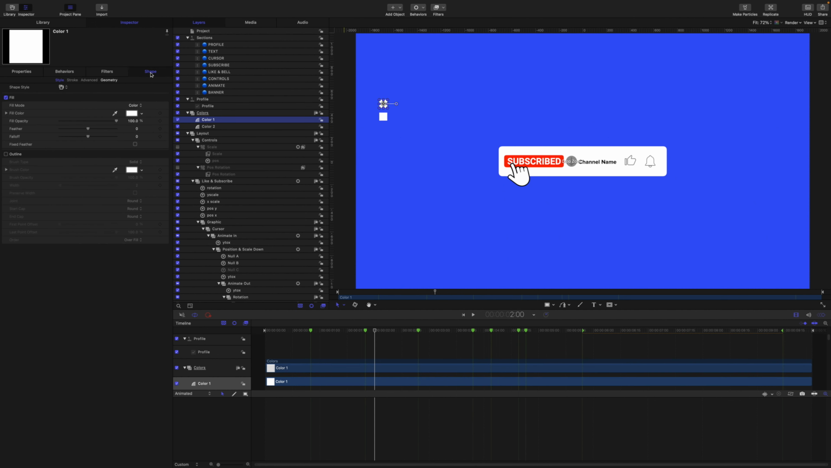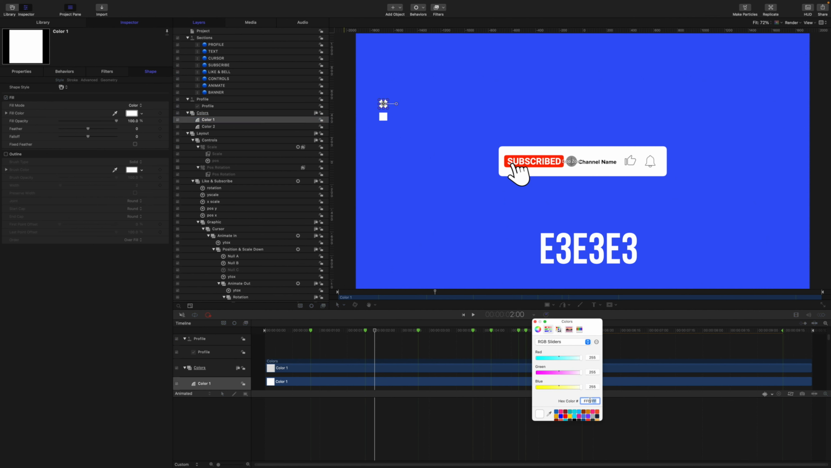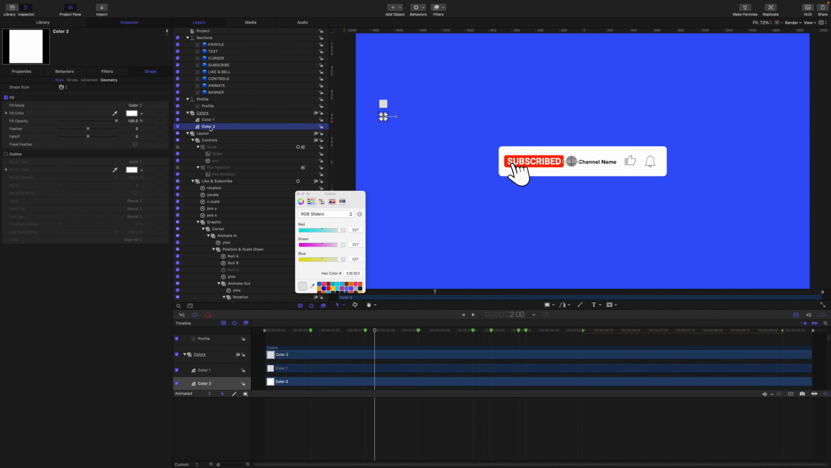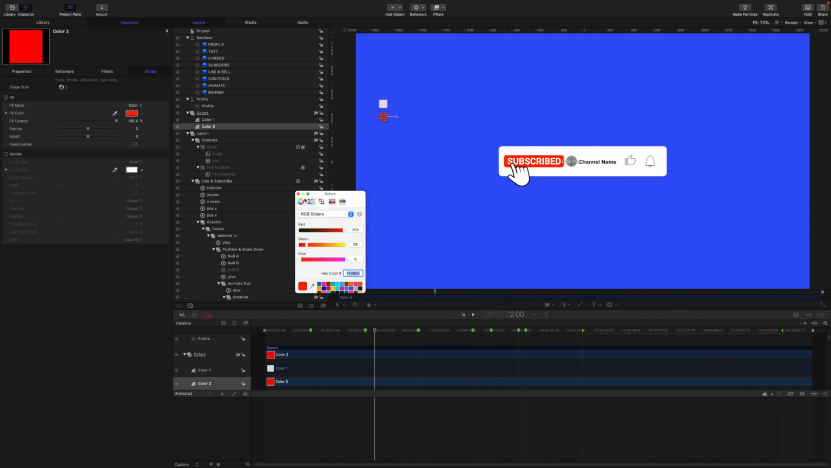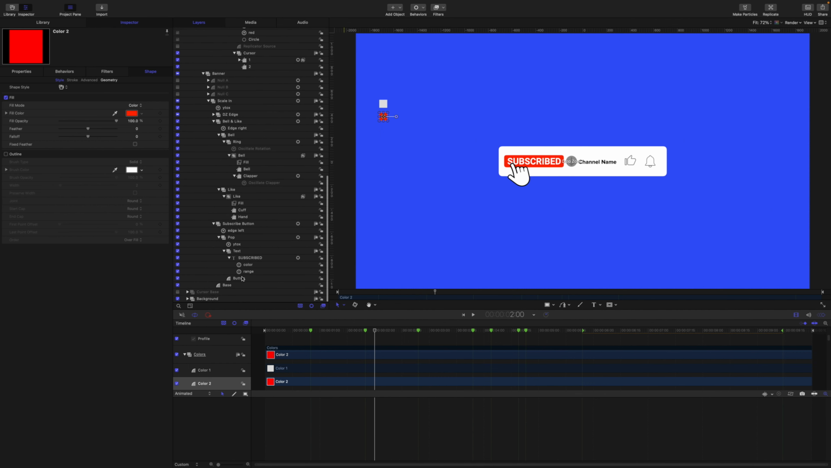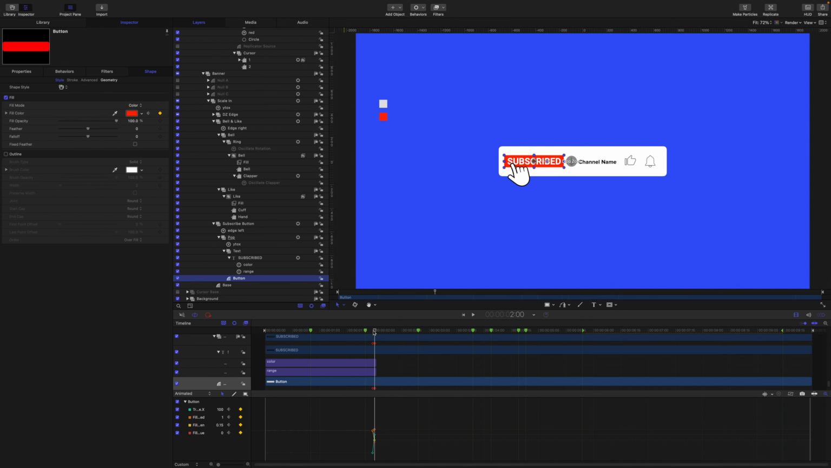Grab layer 1, set the color to E3, E3, E3. And set color 2 to FF 2600. Come down and get the button layer. Set the playhead at 2 seconds. And reset the keyframes. Okay, move the playhead to 1.29.